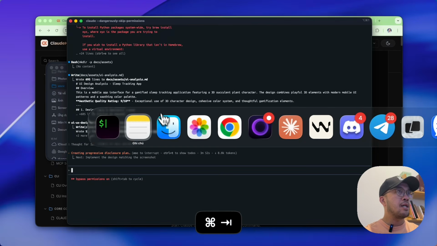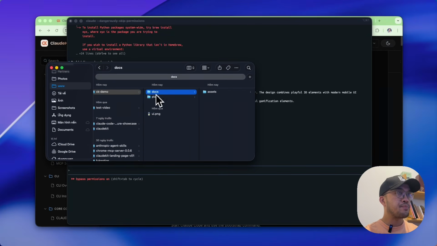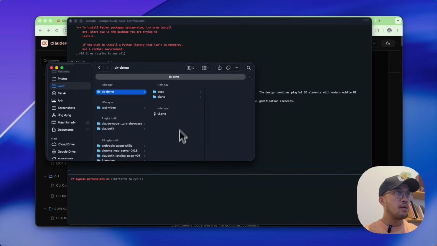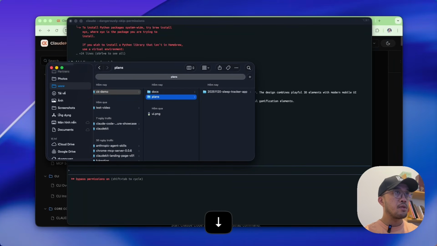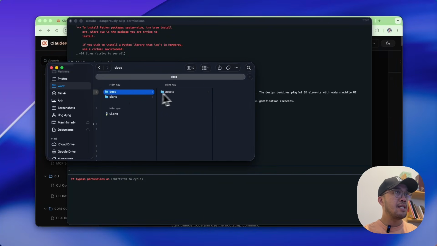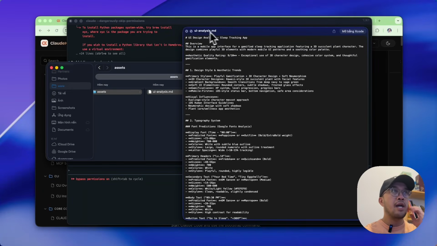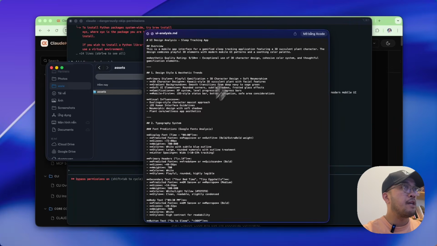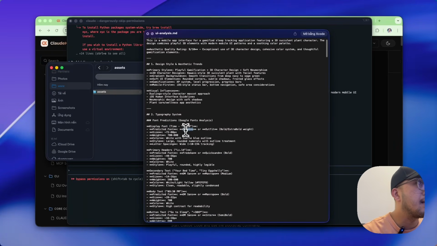I can see it create quite a lot of files over here, with a sleep tracker app HTML. It created a plan already. The assets, it has the UI analysis. As you can see, it analyzed the screenshot I put into the directory, and design style and typography system, font prediction. Okay, it's gonna use Poppins for the display font, Fredoka and Quicksand. Oh, I think it's pretty accurate.